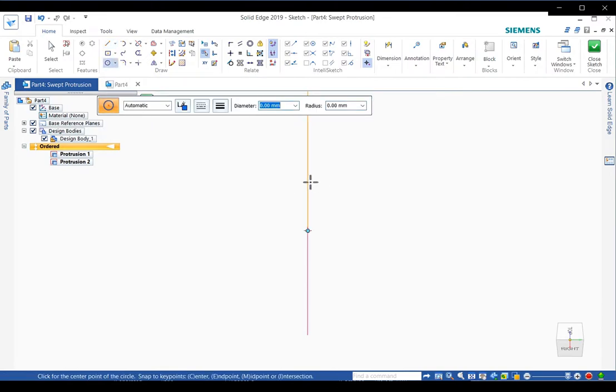We draw 2 circles here on this blue line. The diameter of the first one is 14. The second one is smaller. We use a radius instead of diameter because that box is highlighted. Radius 5, so the diameter is 10 as shown on the drawing. Right click, cancel the command.